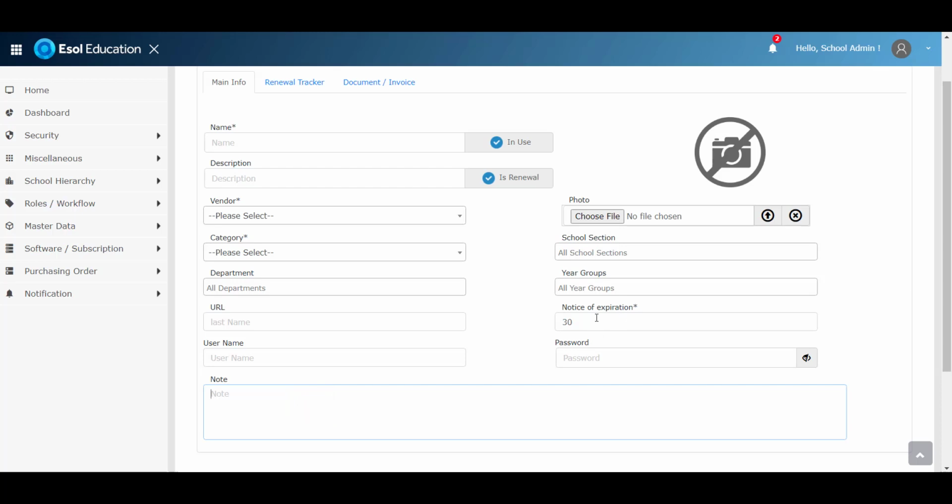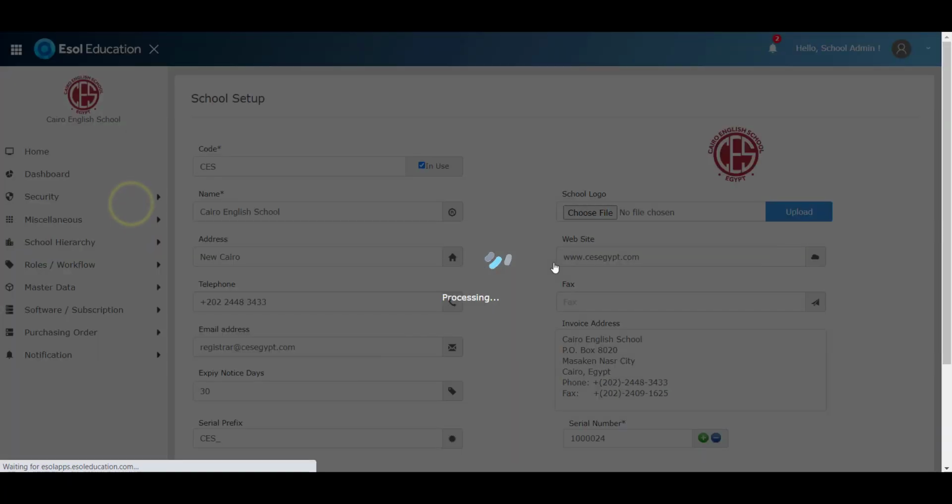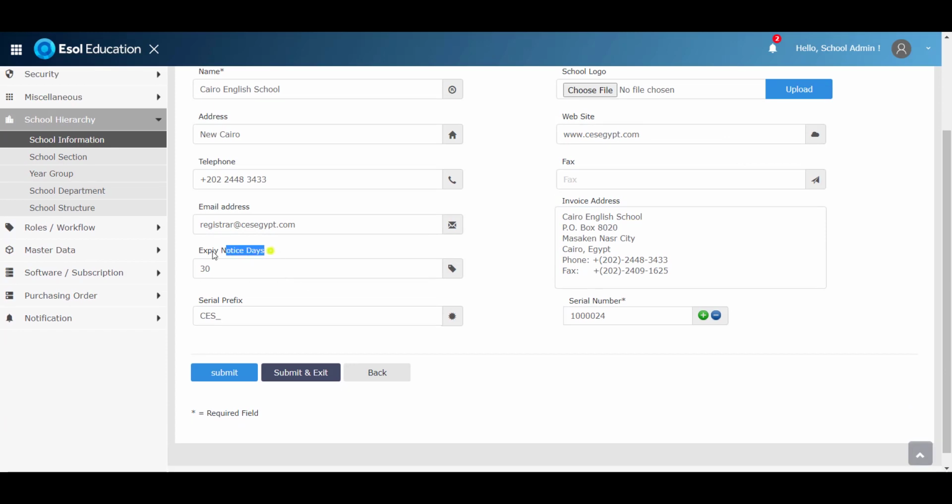If you notice in here, there is something called the notice of expiration, which is one of the key factors in how the system identifies when the subscription needs to be notified regarding the renewals for the new date. The default value is 30 days, but this is not the default value for all organizations. It can depend on each organization, depending on the rules and the structure of the organization. This will be identified by the system admin, and in order to do so, you just need to go to the school hierarchy, school information, and within the school information you will find expiry notice days. This will set the default value that we just saw in the software subscription.